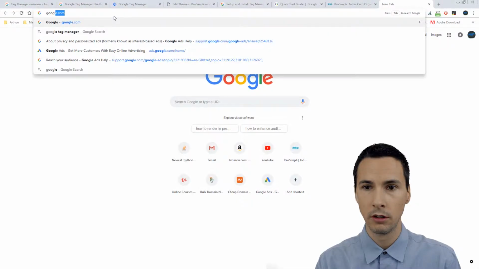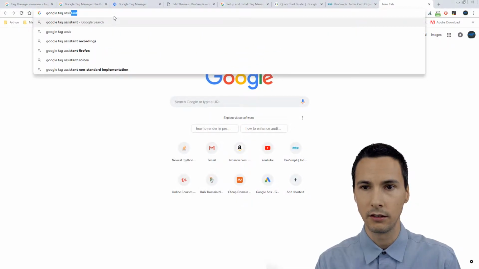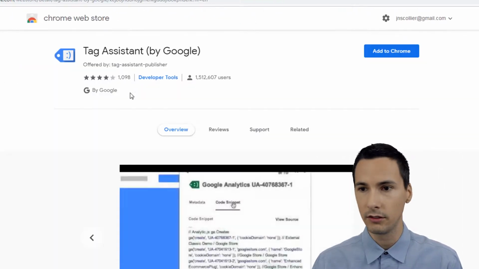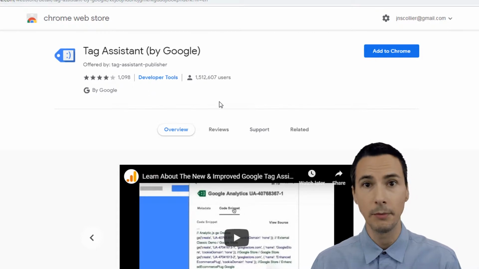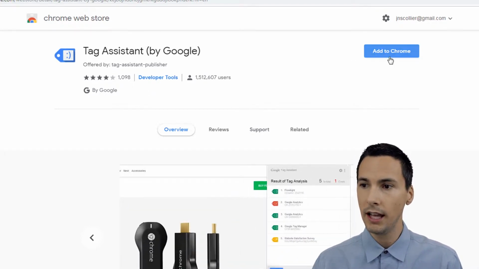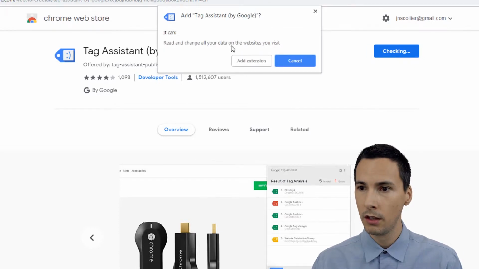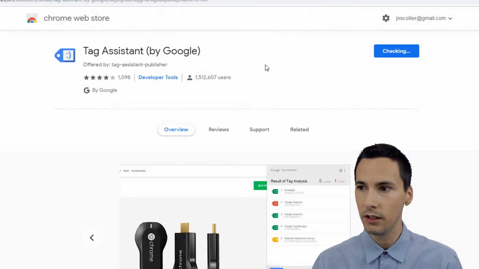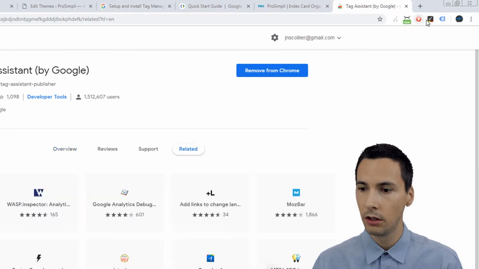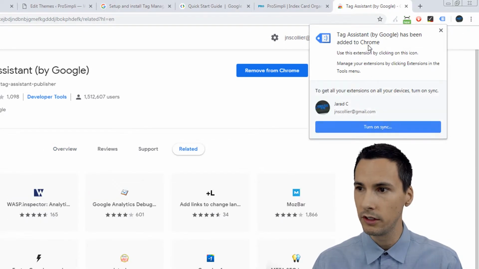Google Tag Assistant. It's called, they changed it, Tag Assistant by Google, same thing. They just rebrand everything, I tell you. Add to Chrome. Say, add extension. Up here in the bar, it says Tag Assistant.